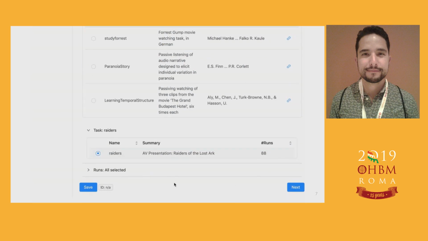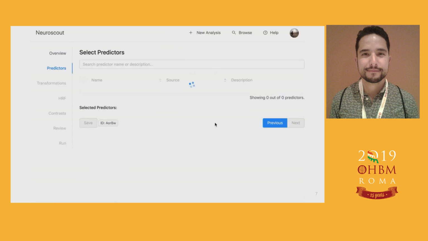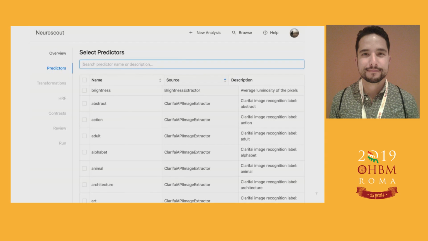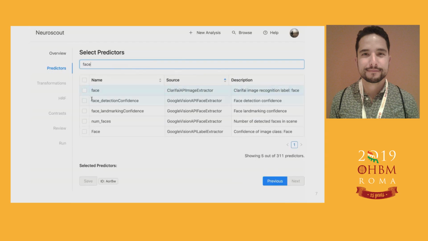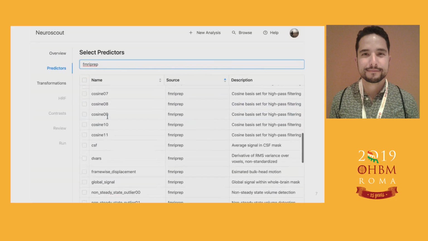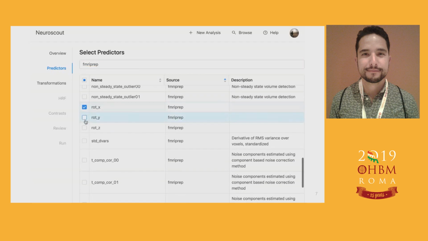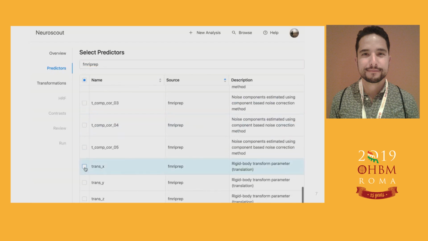Here's Neuroscout. You can essentially use this analysis creator to build your analysis. Here I'm going to do automated face detection in Raiders. I'm going to select the task, the runs, and then I'm going to save it, which gives me a unique identifying number. Then we can search from the predictors that we've already extracted for you. So here we have a couple hundred, and I can whittle it down to face detection confidence, which is from the Google Vision API.